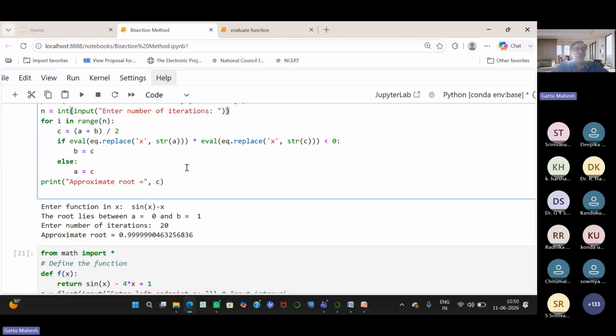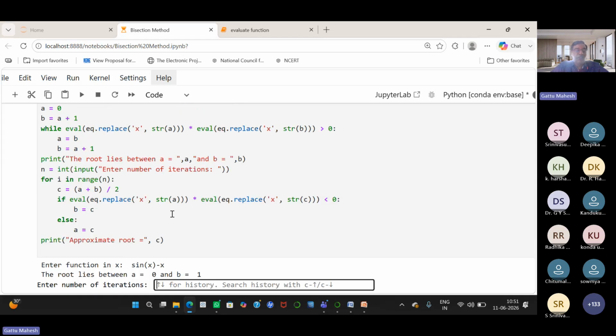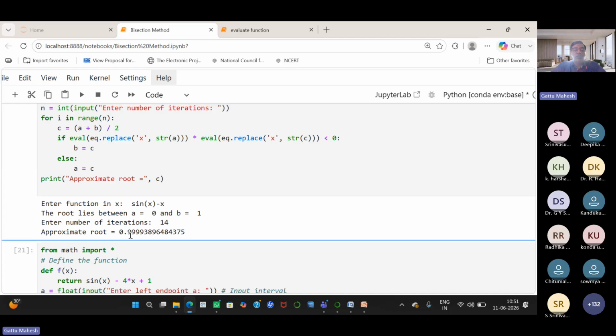Suppose here I'm executing this program. It will ask for the function now. So I'm giving sine of x minus x. That is saying that the root lies between 0 to 1. Number of iterations, I want to go for say 14 iterations. So this is the root.